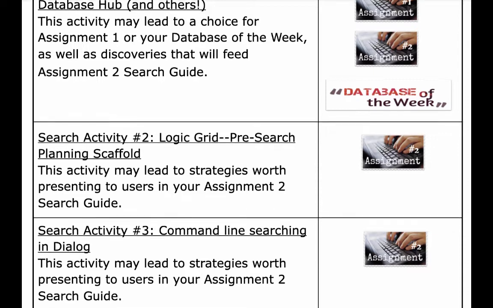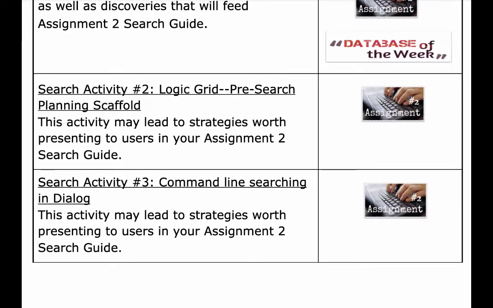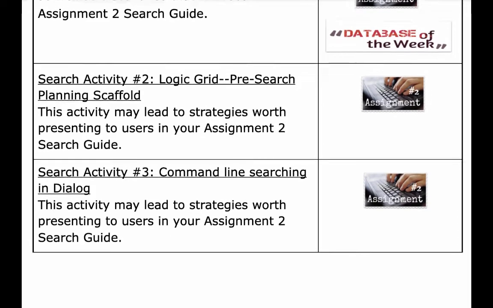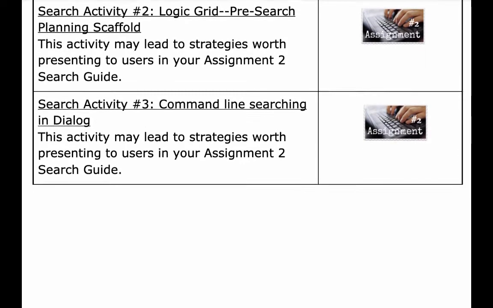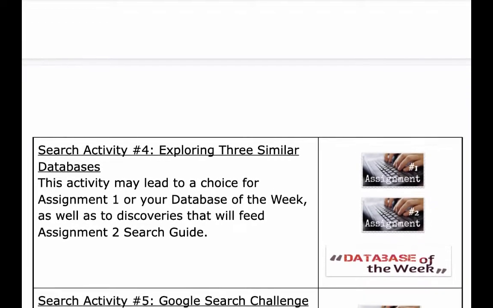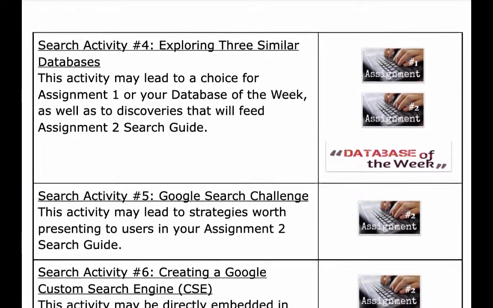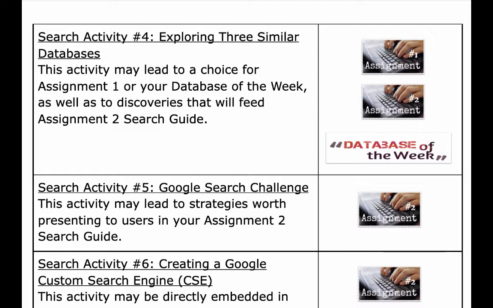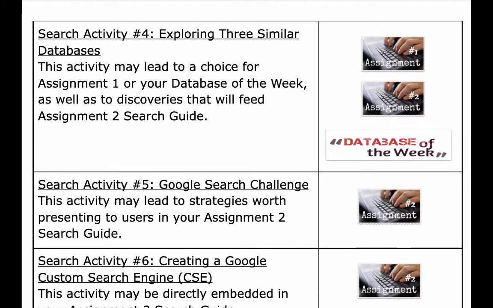We're going to dig into the strategies of search and the notion of using facets. And you can see I've connected in this particular list of search activities. It shows you what these might turn into or may be valuable for. So search activity 2 could be useful in assignment 2. And for instance, exploring 3 similar databases, which is really a comparison, simulating your potential need to purchase databases. This would be useful for both assignment 1 or assignment 2. You might discover something you want to use in Database of the Week.